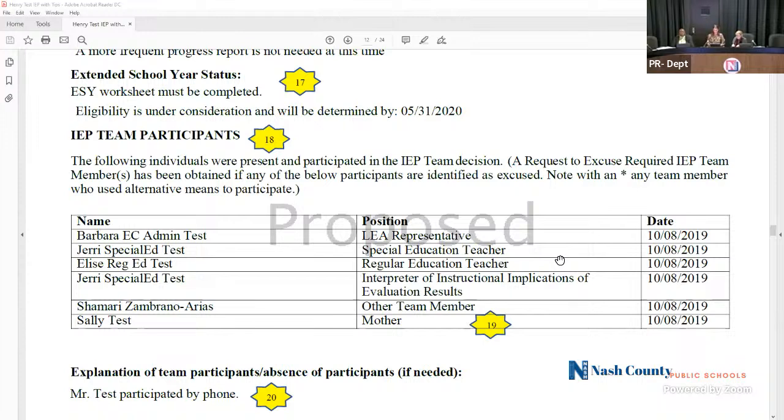So all of those, plus anybody else who has knowledge of your child. Parents often bring people with them, it could be an outside provider that their student is involved with or something like that. So parents can bring additional participants, but as far as who's going to be here from the district or your child's school, you should always look for that EC teacher, a general education teacher, an administrator, or other representative from the district to be in there.